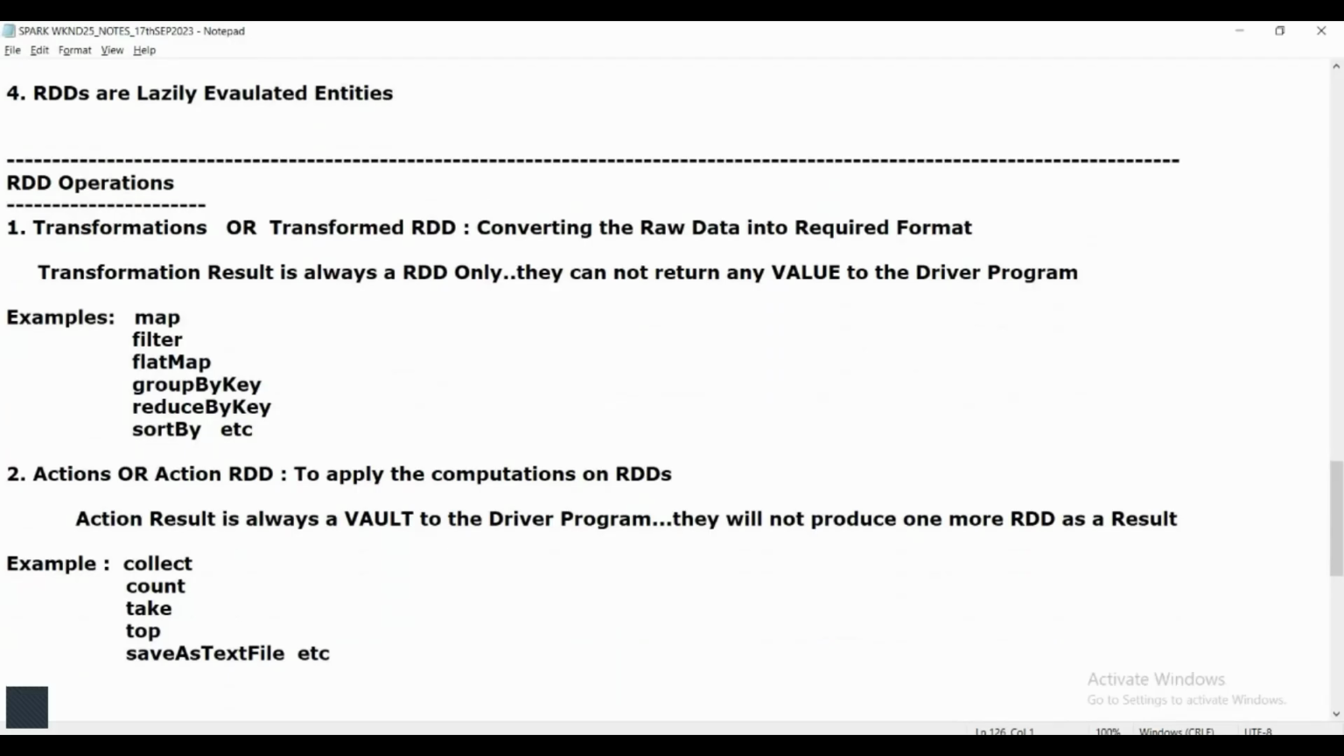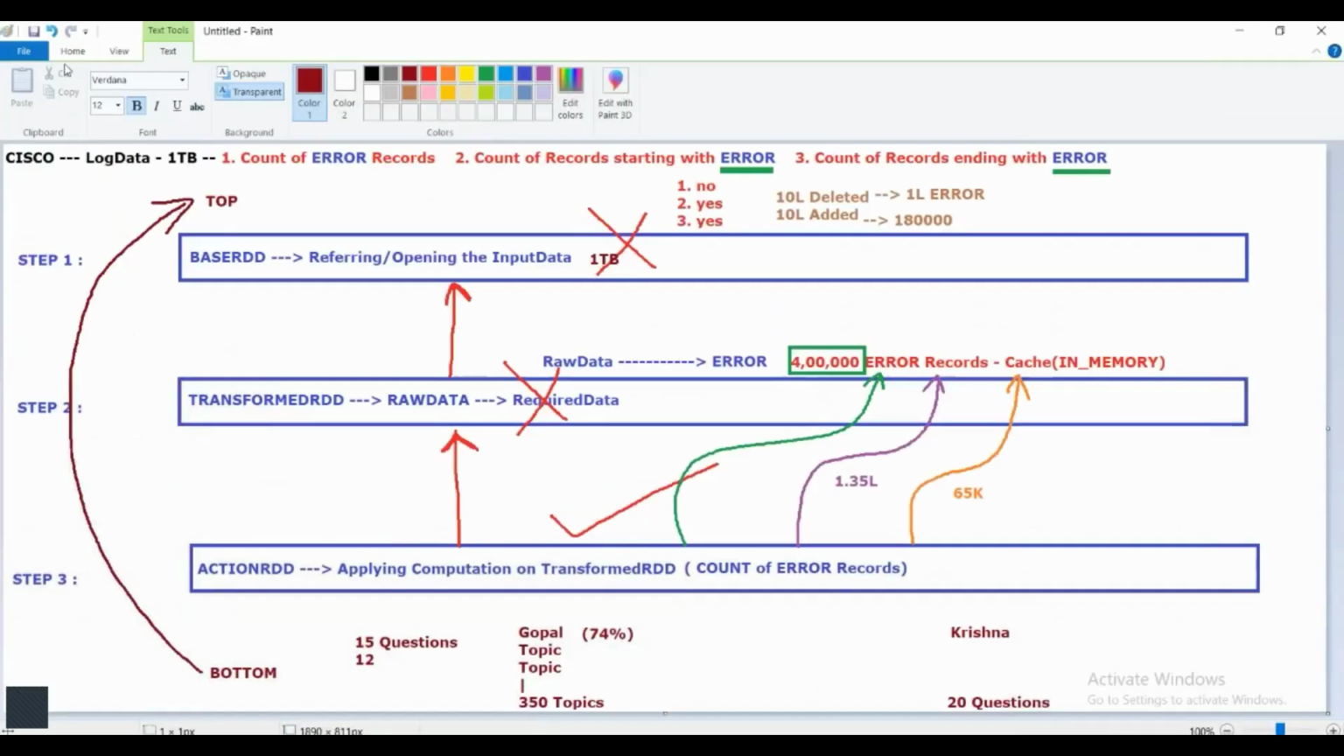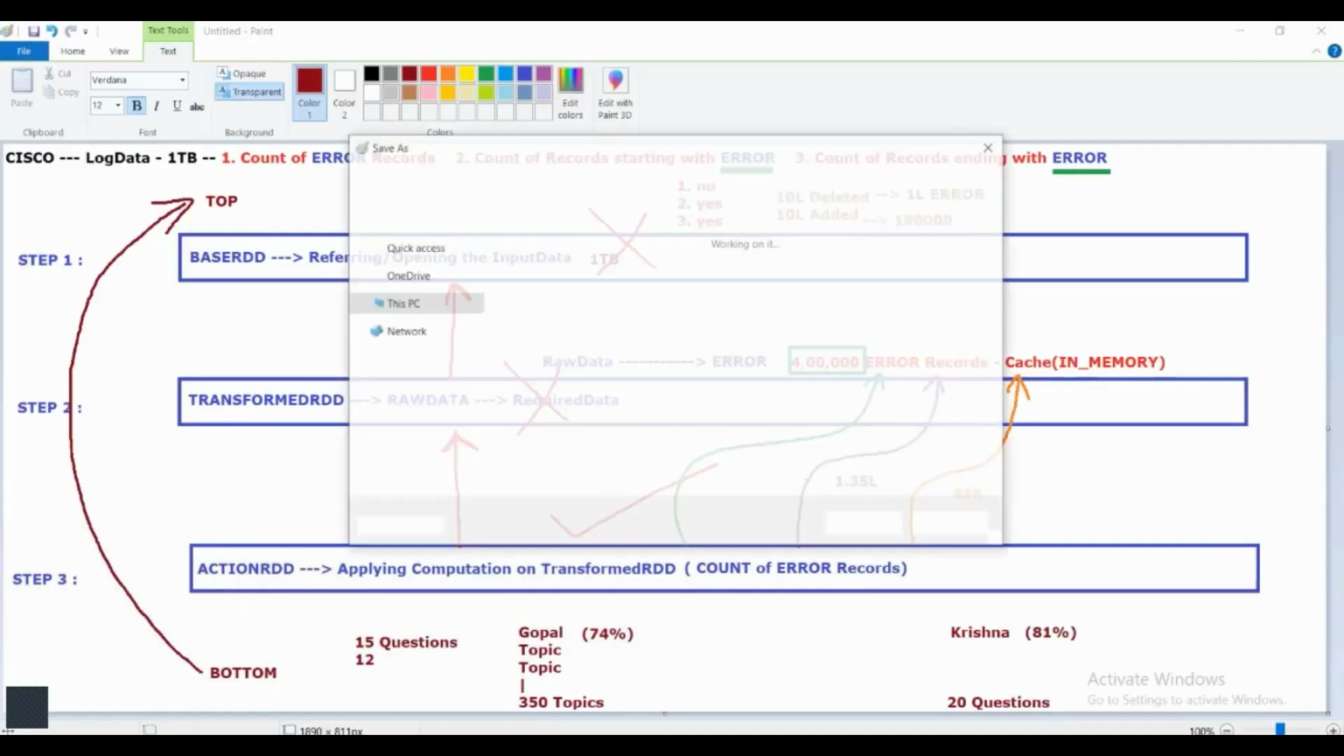Okay, so transformations and actions. If you look at it, there will be a source RDD. Let me save this one, so it is very much required.